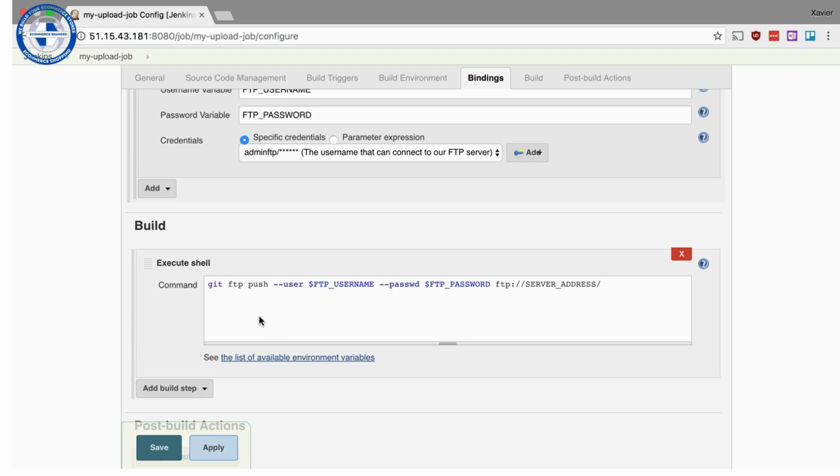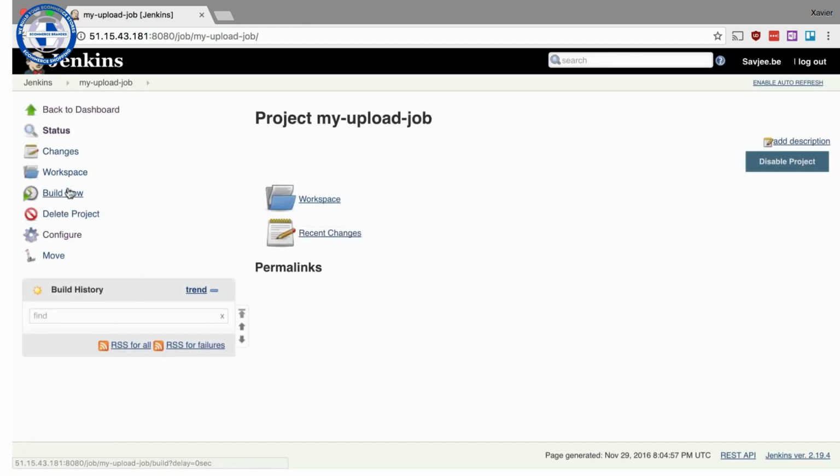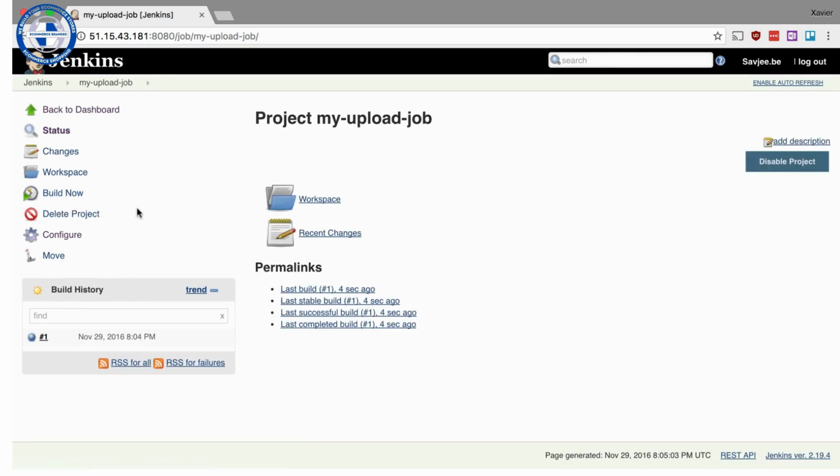But it even gets cooler. The Jenkins credentials plugin actually hides the credentials from the console output. So let me comment this out. Let me just show you what happens if you echo these variables to the screen. If I say echo FTP username and echo FTP password, for example, let's save this job and let's run it to see if it really echoes the username and the password. So let's trigger a build now. This is going to be the fastest build in history.